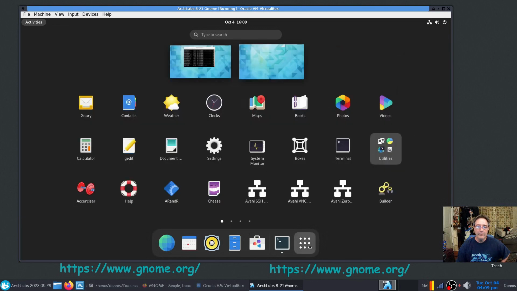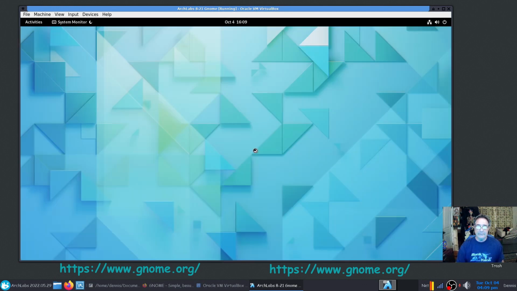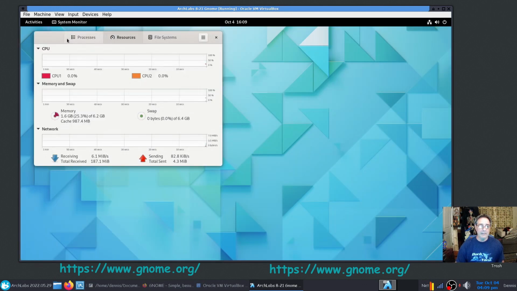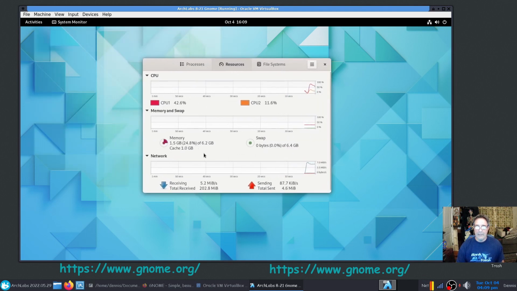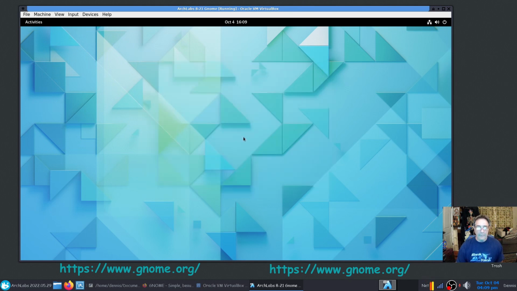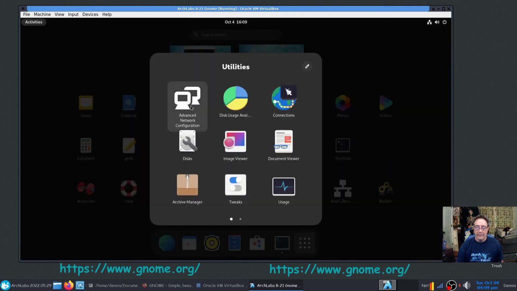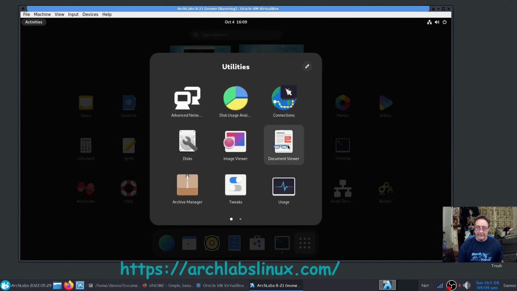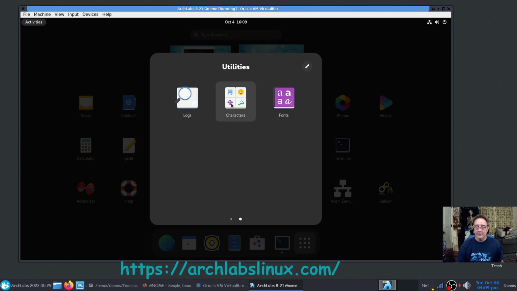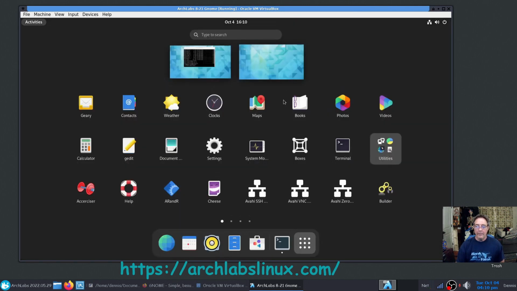And apps. Now this is on Xorg. GNOME on Xorg comes with GNOME Boxes. I had System Monitor. Let's see what that's reporting there. 1.5 gigabytes with the update running. That's not too bad. Utilities. Network. Disk usage. Connections. Document viewer. Disk, GNOME Disk I'm assuming. GNOME Tweaks and Usage. And Logs, Characters, and Fonts. Alright, let's see. That's on the first page.